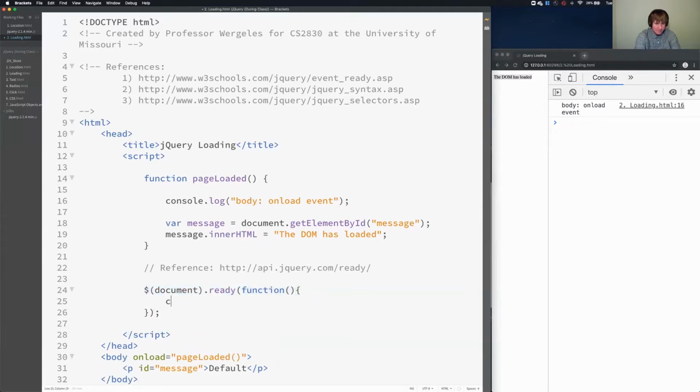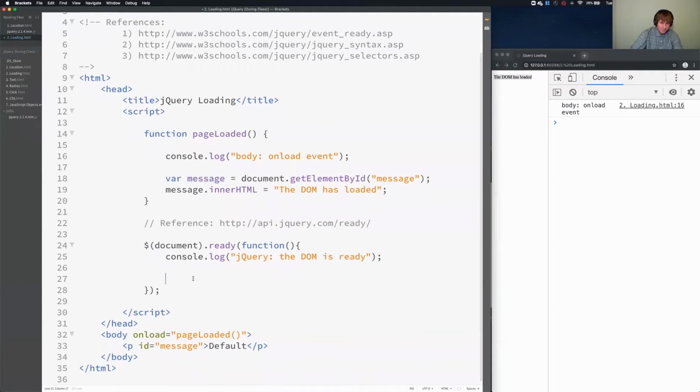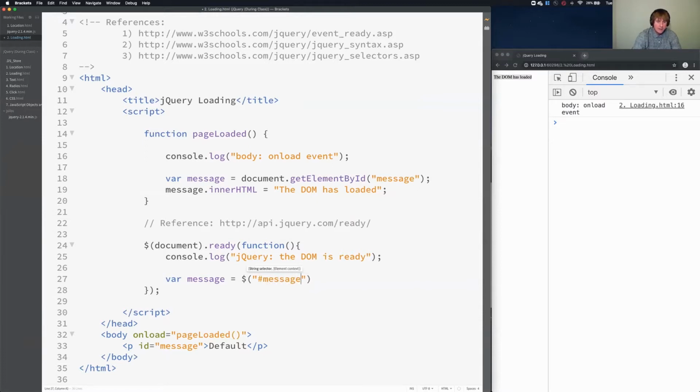So let's do the exact same. I'll do a console log. I'll say, okay, this is jQuery. The DOM is ready. So we can see which one is loaded first. Now, let's say I want to grab message and put it into a variable. I can still use JavaScript, so I can make a JavaScript variable, but I'm going to mix jQuery in with this. If I want to grab the ID that's equal to message, I'll use jQuery, and I'll use a selector, which is the same as CSS. So I can use a hashtag or a pound sign, and then put the ID there. And this is the equivalent to this line here.